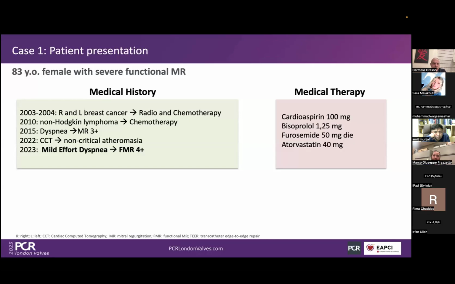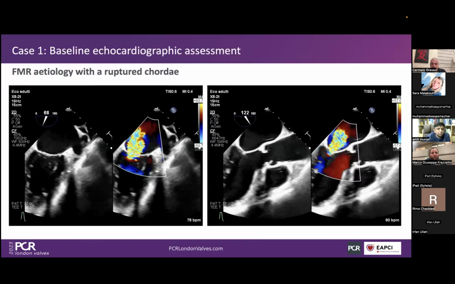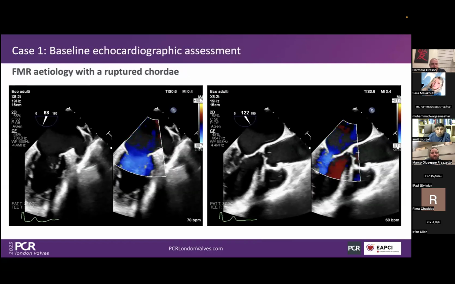This was a female patient, 83 years old, with breast cancer and non-Hodgkin lymphoma. In 2023, we discovered a functional mitral regurgitation, severe functional mitral regurgitation. Of course, she was old, with previous radio and chemotherapy. She was, of course, at high surgical risk. So we decided to proceed with the Pascal.